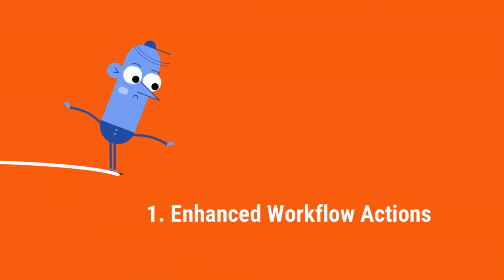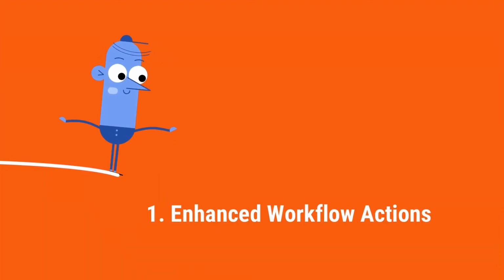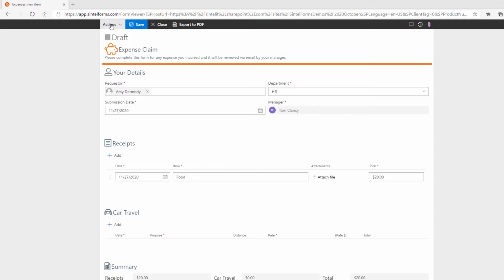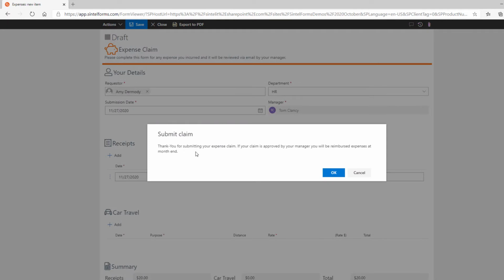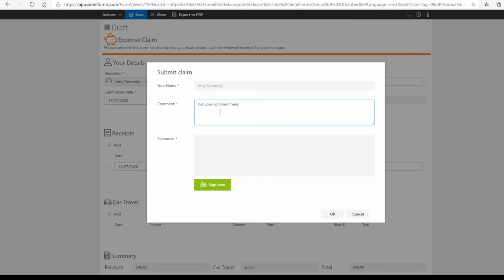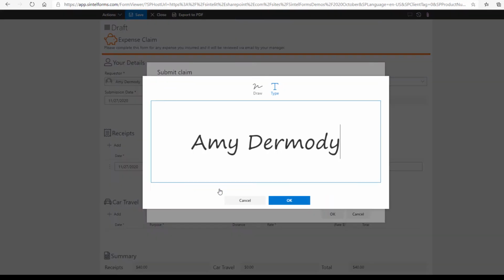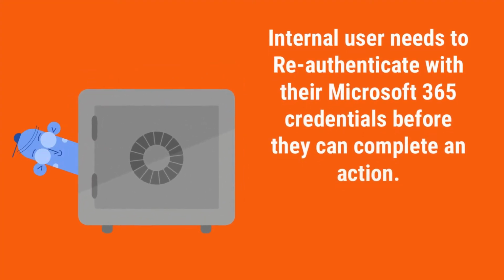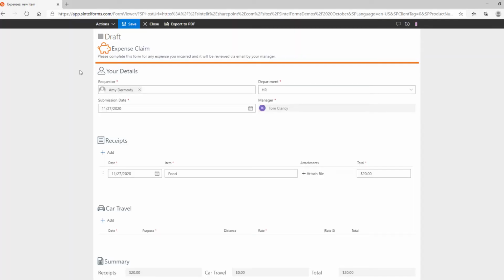The first thing I want to talk about is our enhanced workflow actions, which allows you to define what will be displayed to the user after clicking the action. You now have the option to display a configurable instruction like this, which also supports HTML, a configurable comment field, or an option to request a signature, text or hand-drawn. You can also configure actions so that an internal user needs to re-authenticate with their Microsoft 365 credentials before they can complete an action. Let's take a look at what this might look like on a form.